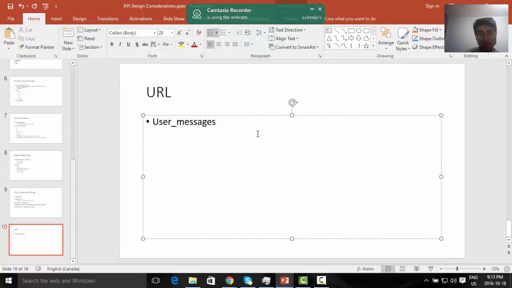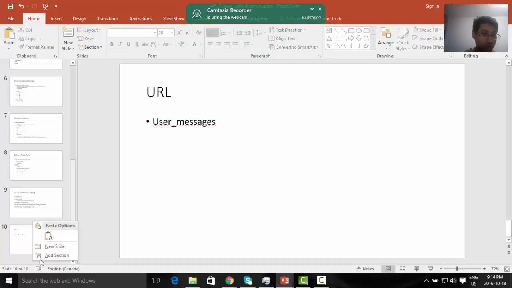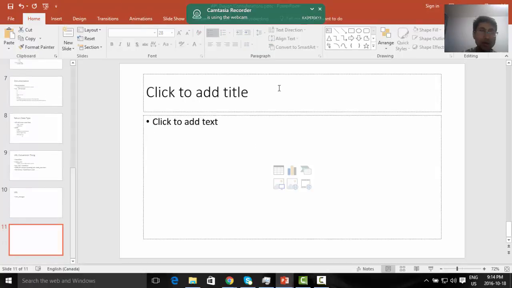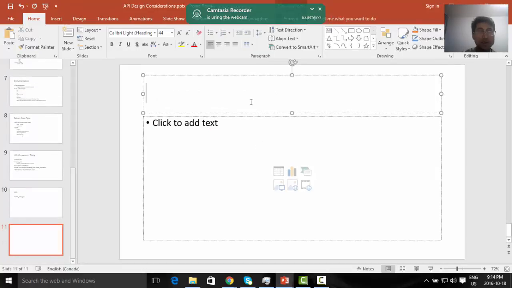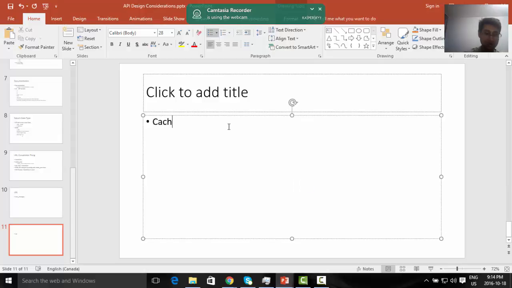Okay, there is more in the URL thing. Anyway, there are some other concepts like caching, staging, paging. And there is one another concept like HATEOAS or something. I have to see. There is just some standard term in that. Okay, anyway, caching.